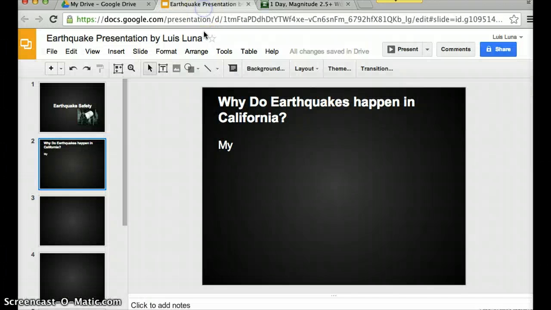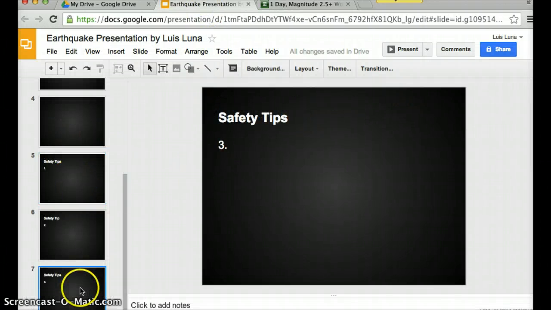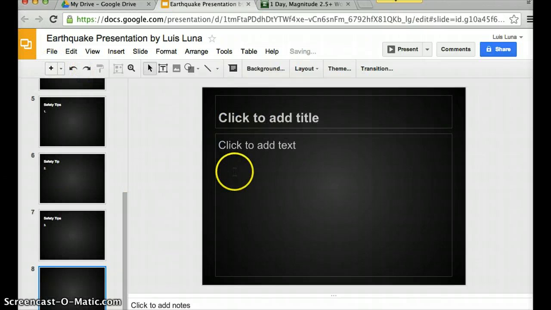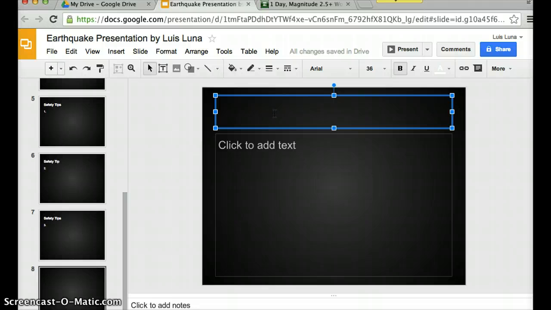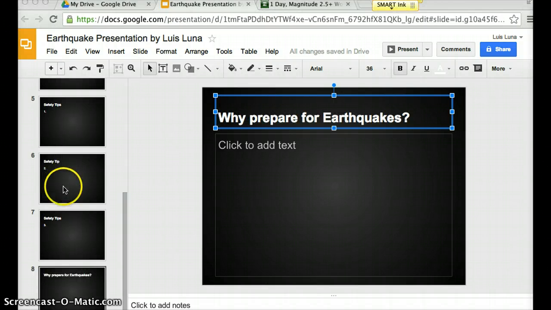presentation. So back here, after you wrote your 3 safety tips, I want you to add an extra slide, one more, and you're going to do more, so don't think this is done. And then write, so slide 8 and slide 9 is why prepare for earthquakes. You can make 2 of them, and then just put that picture that you took a screenshot of.